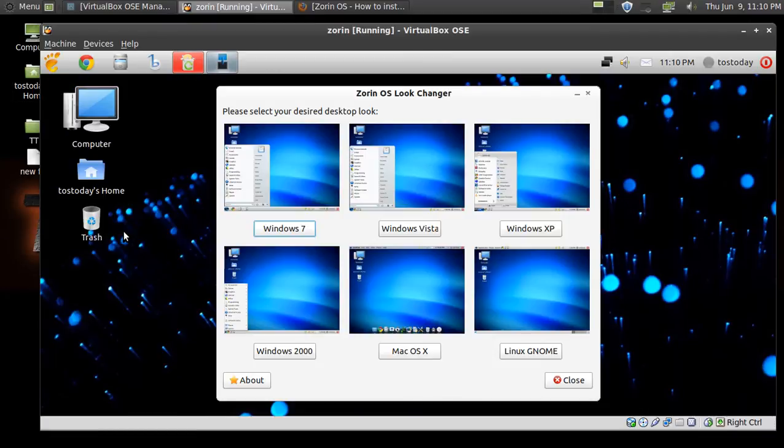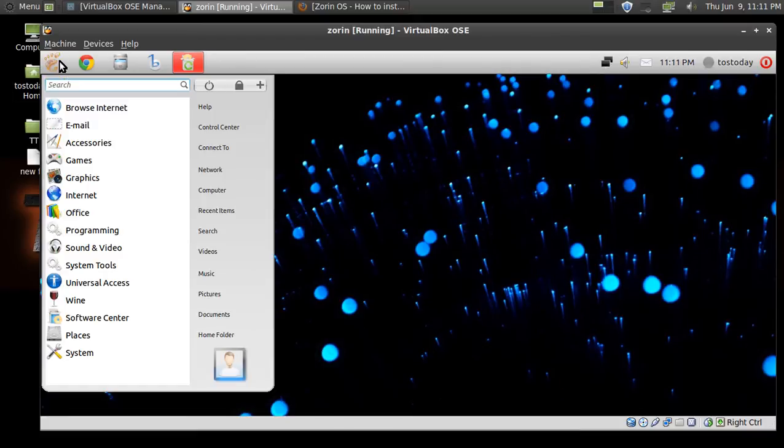If I click Zorin Look Changer, with the Ultimate Edition, you can make this look like either Windows 7, Windows Vista, Windows XP, Windows 2000, Mac OS 10, or Linux, GNOME. Out of all of these, I would say probably the Mac OS looks the slickest of all these choices. Basically, you would just click this and then log out and log back in to make it look like Mac OS. I won't do it now for the sake of time, but anyway, you have the Zorin OS Look Changer. Let me click close and we shall continue.